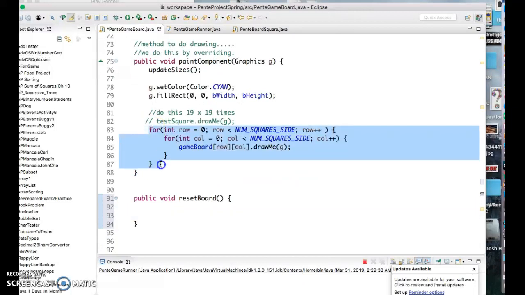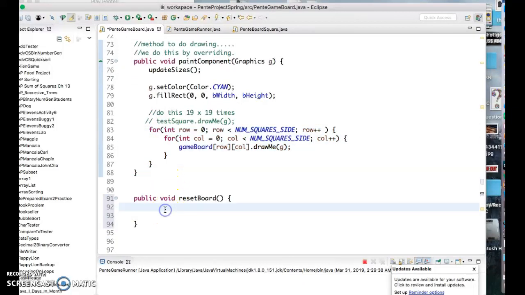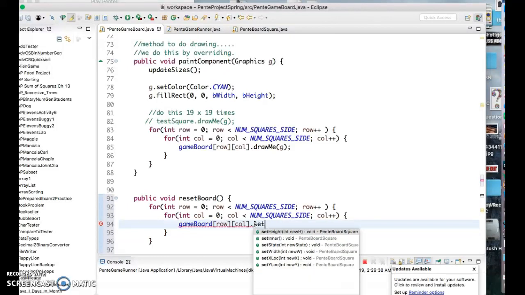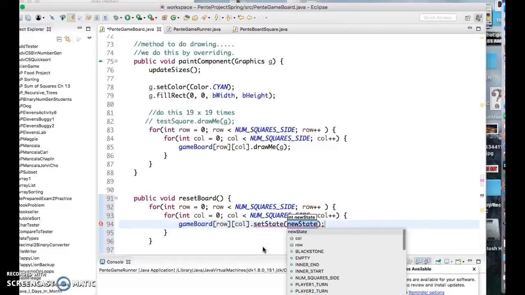Okay, so what we're going to do is use the two loops that we use to run through the rows and columns, right? And we're going to go game row column, and we have a set state, right? I think it's called set state. Yeah, set state, and we're going to use the state that is empty.